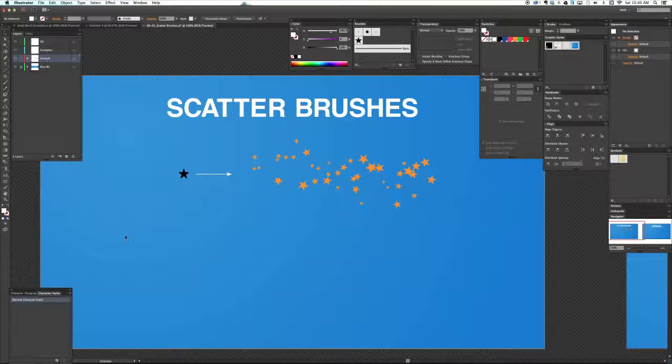Scatter brushes are different from art brushes. Instead of an art brush where the artwork conforms perfectly to the line as one piece, scatter brushes let you create sort of particle effects, or randomly distribute artwork along a line that you draw. So what's going on here? We've got this star which has turned into this field of stars. So you can do that with a scatter brush, and this serves all kinds of purposes.